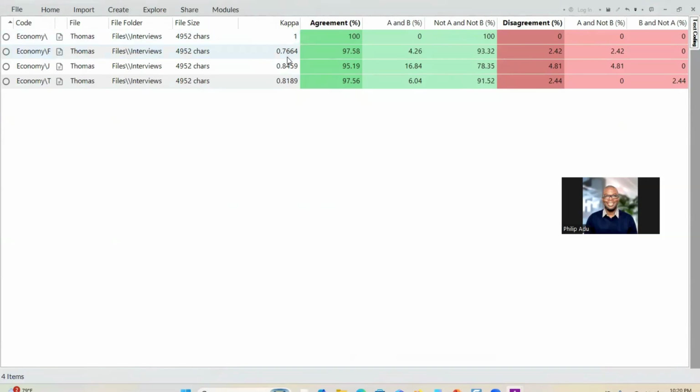So let's start with the Kappa coefficient. So you see that here is 1. Just forget about the rest first.